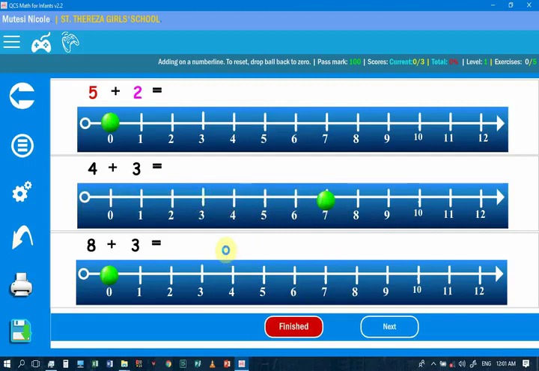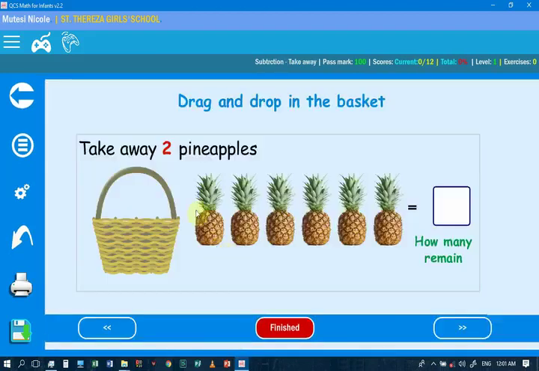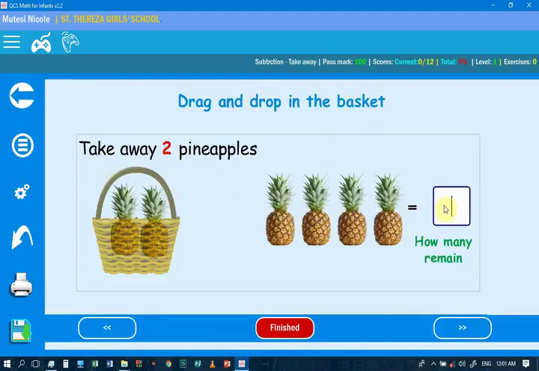Next. Here we are now. I think we have reached subtraction now. Take away 2 pineapples. So this is how you take away. You drag and drop in the basket, then you feed in the remainder. How many remain? 4. So you choose this button to continue with the exercise.